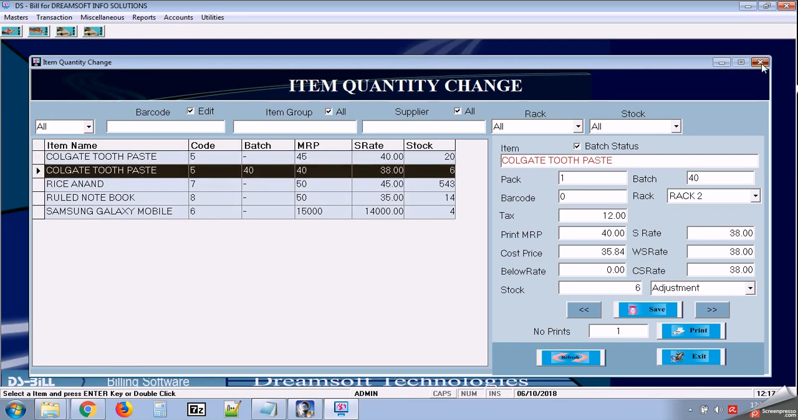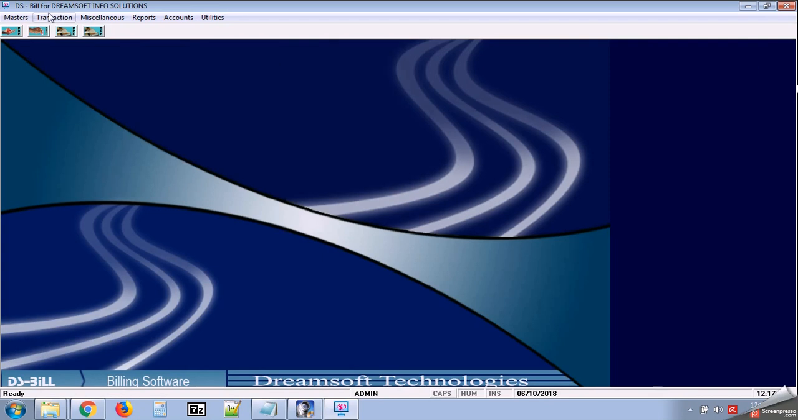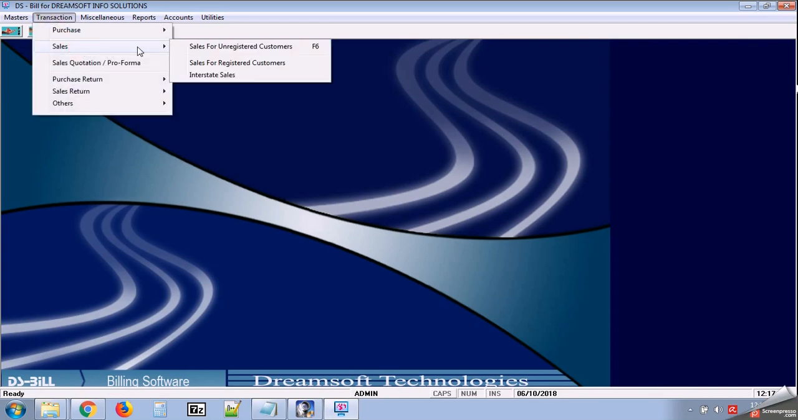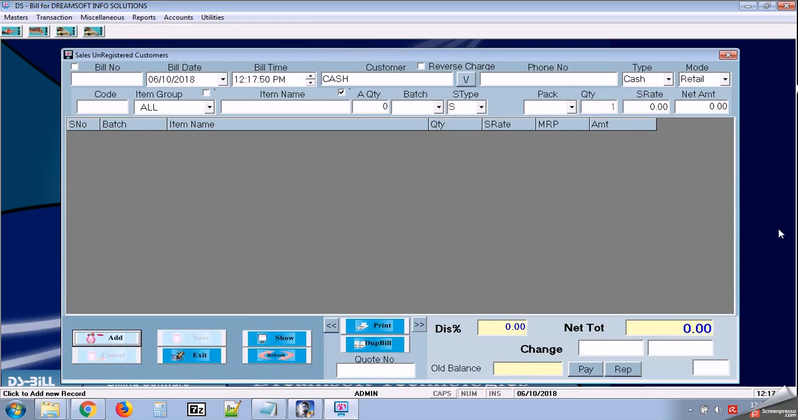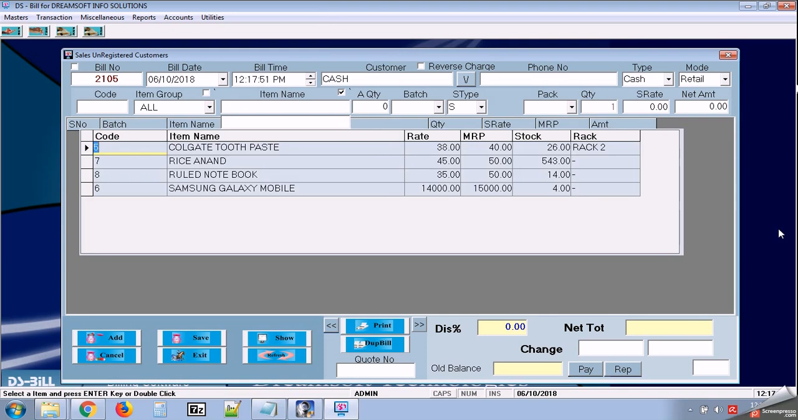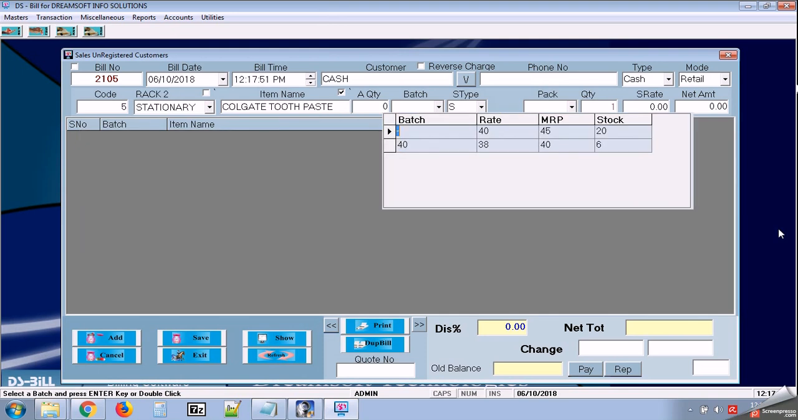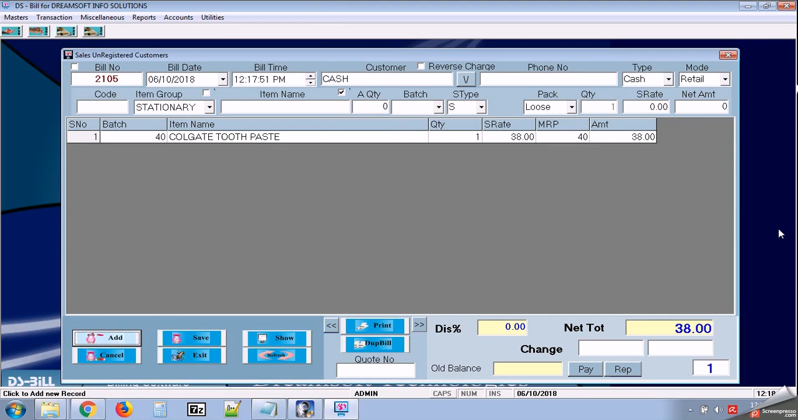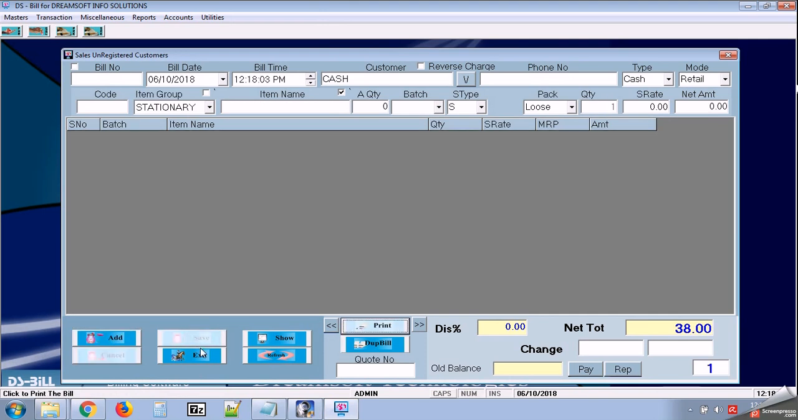Now in sales also, while you are selecting that item, it will ask which batch. Just select the batch that's required and the stock will be reduced from that batch. That is the batch system.